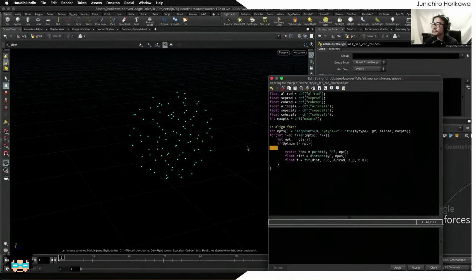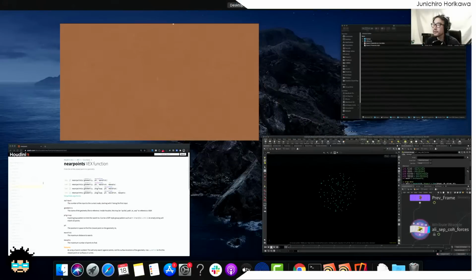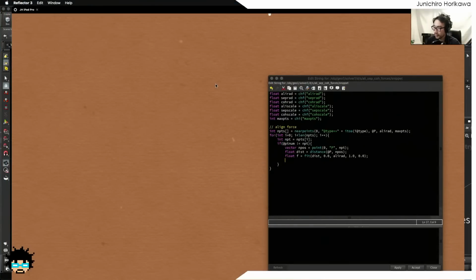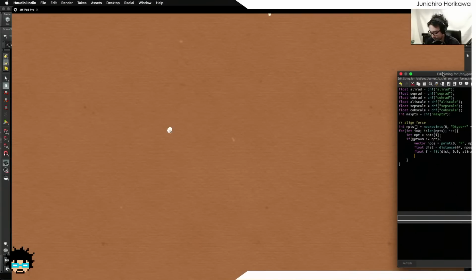Okay, now the thing that I want to do here for the alignment is that if I draw in this sketch, so let's say I'm looking at this point right now and there are several points that have been found.